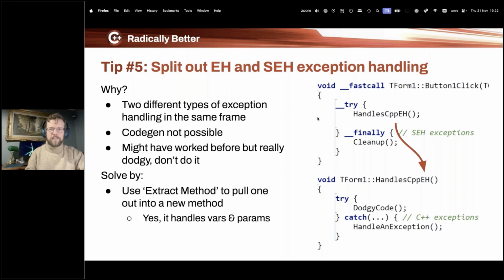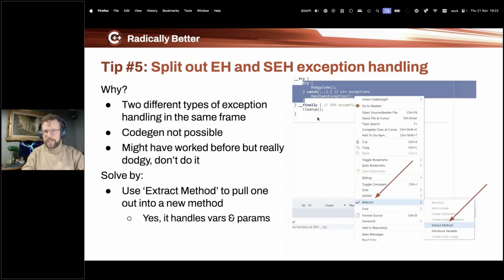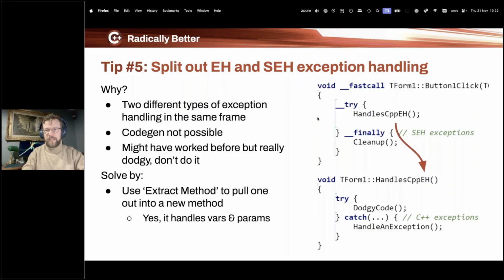Really easy to clean this up. I'm going to show that other side again. Quite literally, just select the code you need to pull out, refactor, extract method. It will do the right thing. It'll add the declaration to the header and everything, and get a new method and solve this.